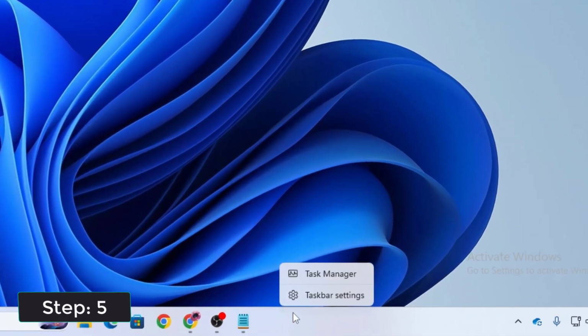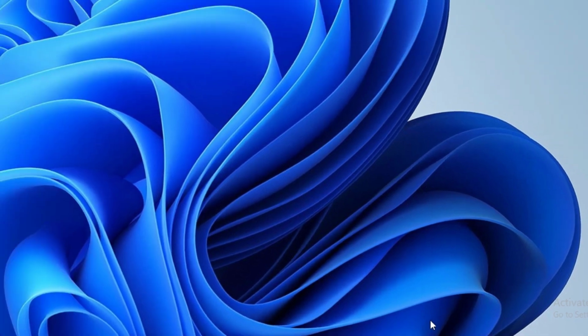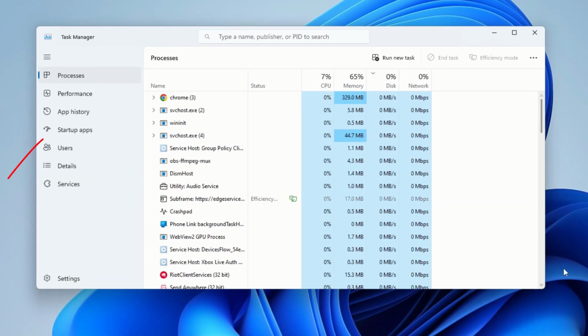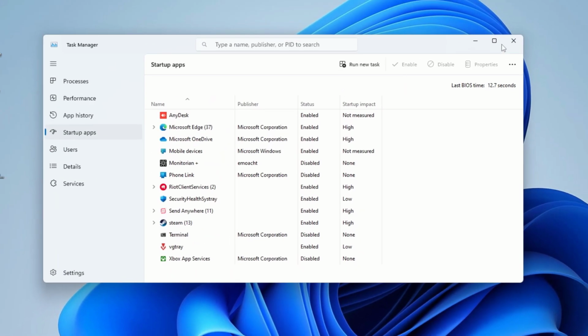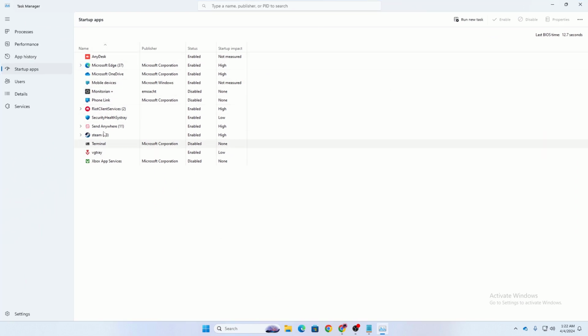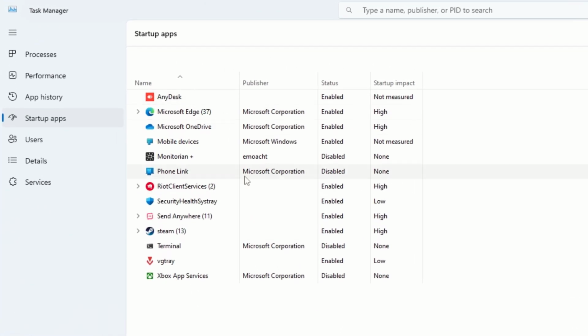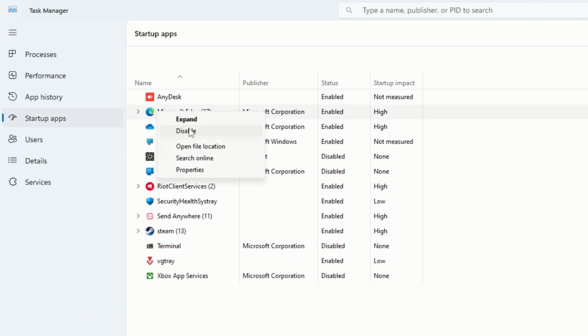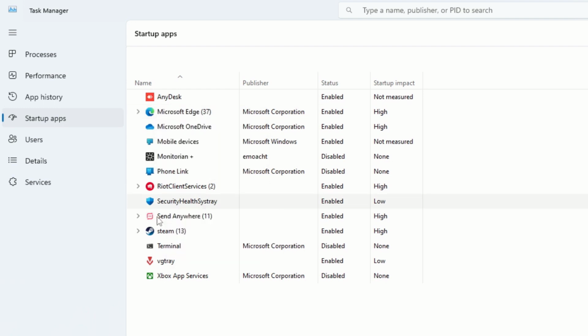So just right click on your task manager, and after opening your task manager, now just click on startup apps. So here you can see startup apps. So just click on your startup apps, and here you can see all the apps listed. Here you can see the status enabled. So if any particular app is enabled, then it should automatically run when your system reboots.